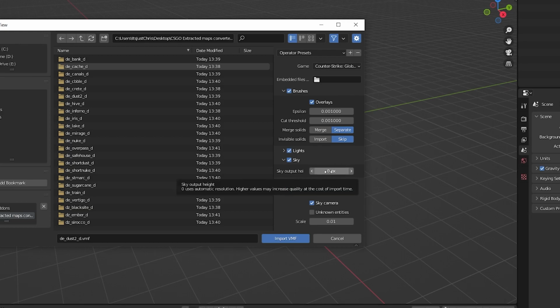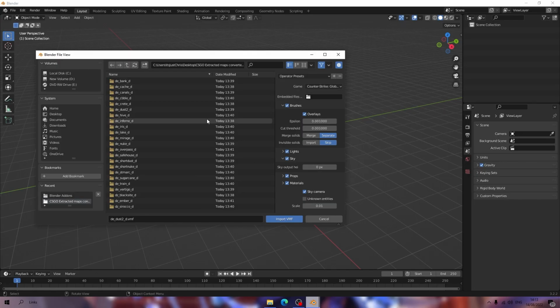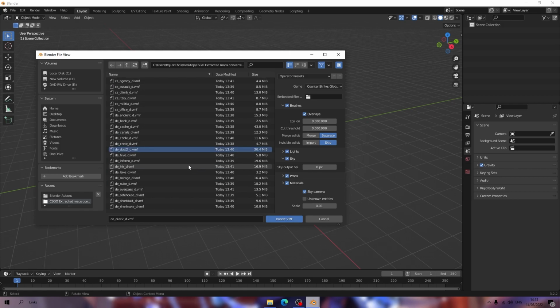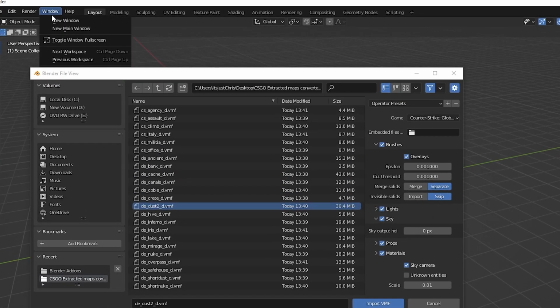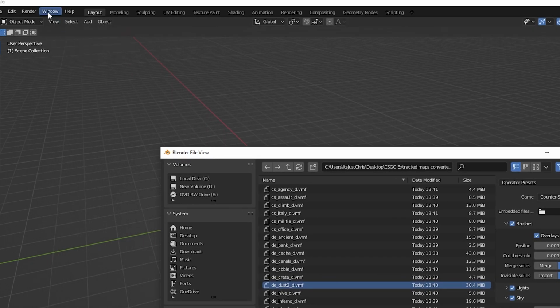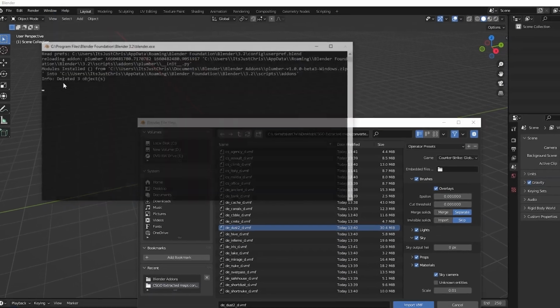If not, you can just leave it on 0 and it will just give it its automatic resolution. Once that is all done, if you selected your map, the final thing we're going to do is go up to the top left, click on Window, and toggle system console.